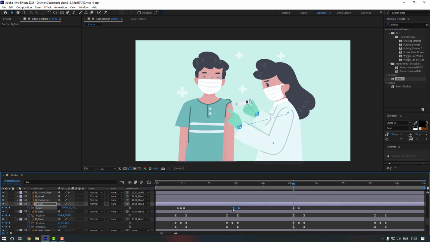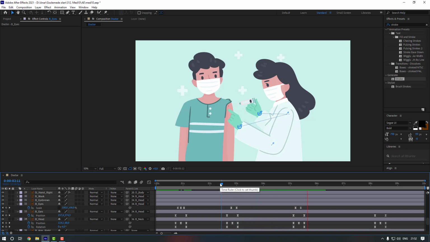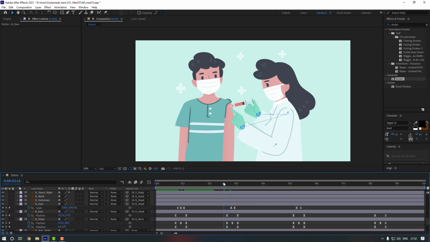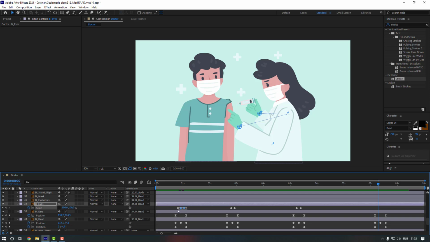Okay, maybe let's select these keyframes and move to the middle, and this one's to the middle as well. Let's see. And also we can maybe change it to 10, and also let's paste for this one. And select this keyframe, let's move to the left a little bit, and this one as well. Let's see. Okay, nice.